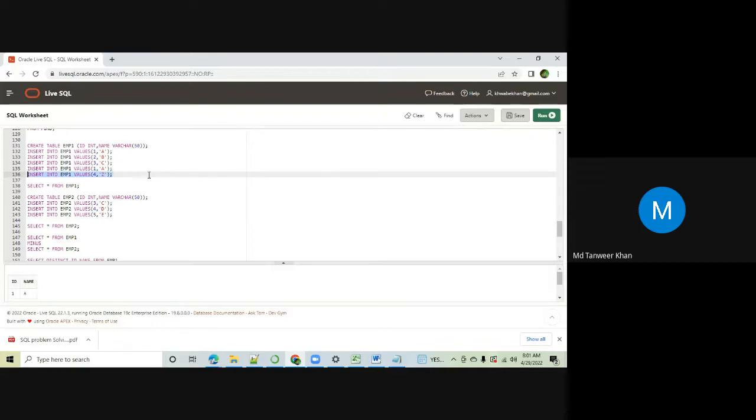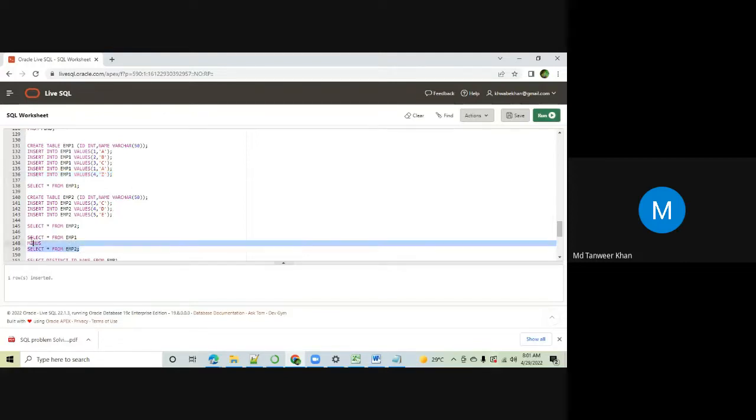Now I have inserted the record 4Z. Do you have this 4Z present in employee 2? No. So if I execute this query, select star from employee 1 minus select star from employee 2, will you get this 4Z as an output or not? Yes. Okay, let me show you that.